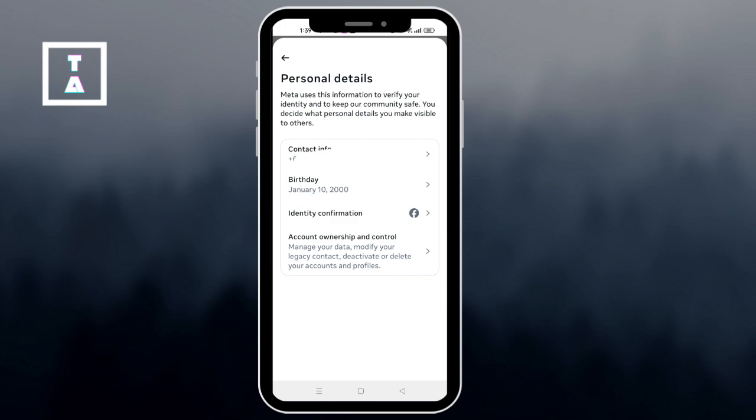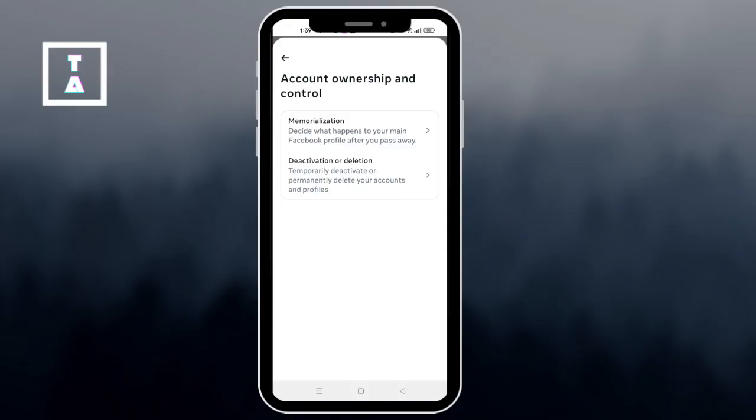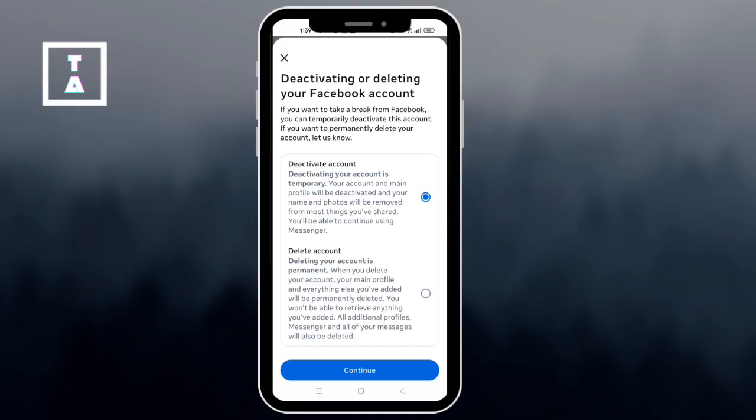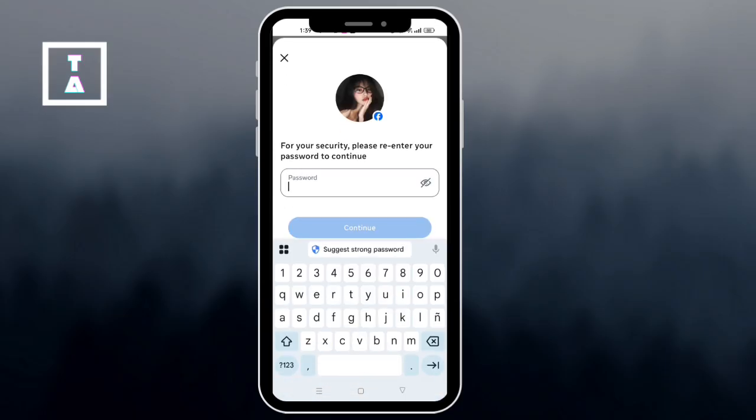Then, choose Deactivation or Deletion and select your account. Then here, tap Deactivate Account. Follow the on-screen steps and confirm with your password. And that's it. Your Facebook account is now deactivated. You can come back anytime by logging in again.